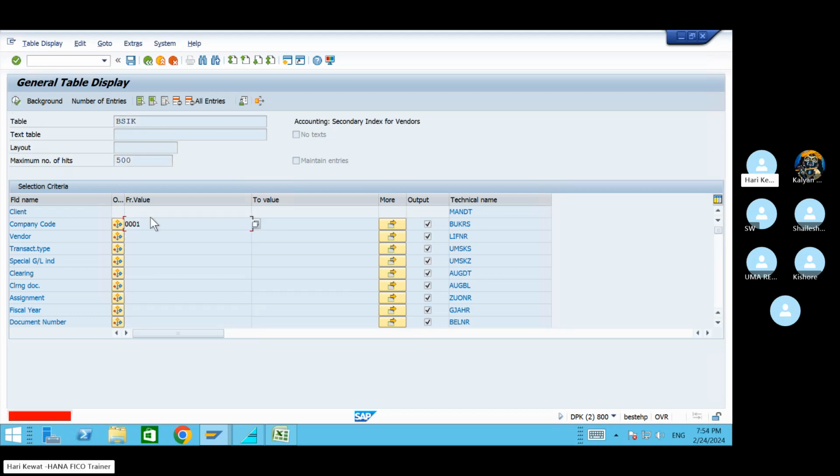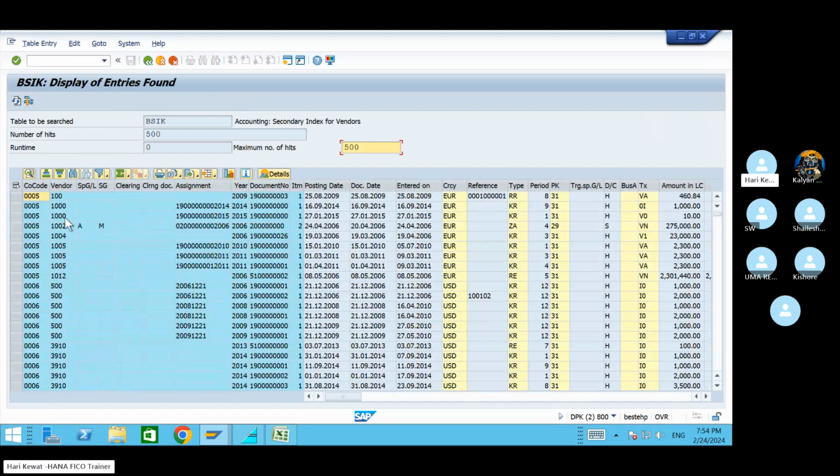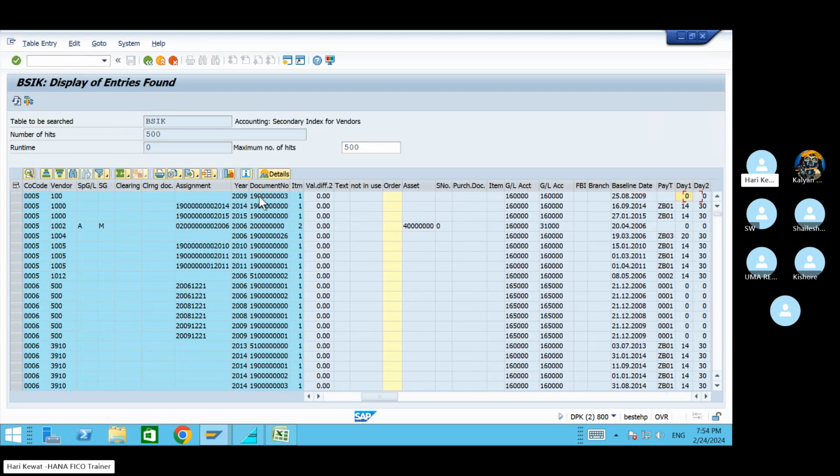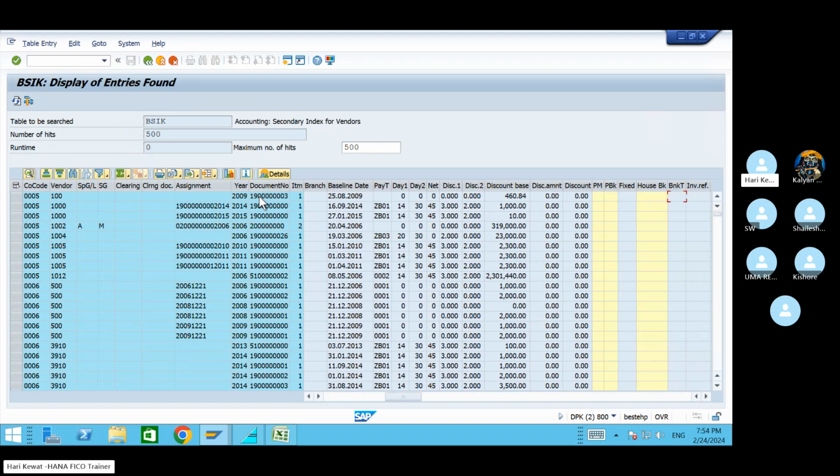I'm just going to run. Oh, there is no vendor posting. In this there is no vendor posting. So let me just randomly run. Okay, let's say for this company code, these are the vendor open items. Okay, so which are the fields you want to migrate? So you have to talk with the business.